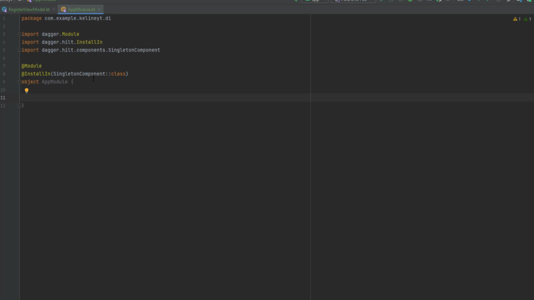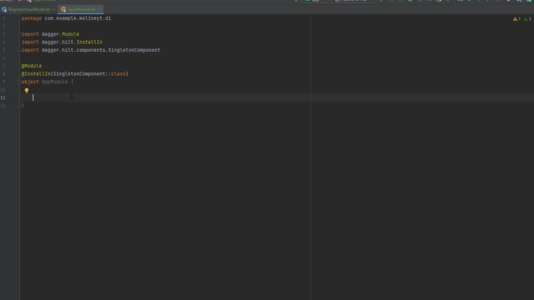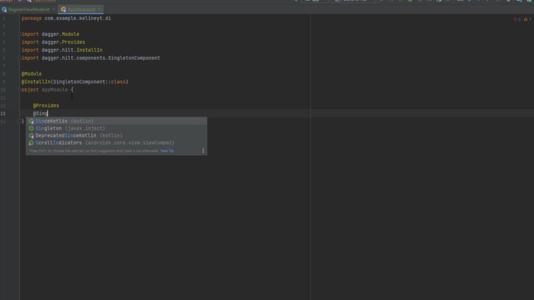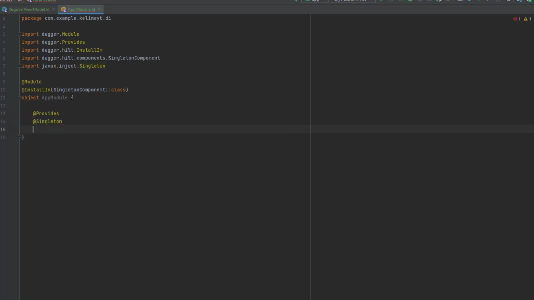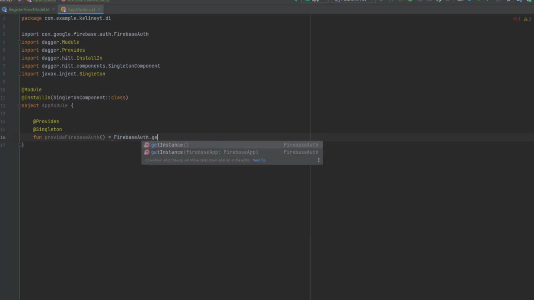And the first dependency we want to have is the Firebase authentication. To declare a new dependency in a module, you're going to use the annotation Provides, because we are going to provide a new dependency, and we're going to use this annotation Singleton. So this will only create one instance throughout the whole app. And here we're going to have our dependency. So provideFirebaseAuthentication, and this will equal FirebaseAuth.getInstance.